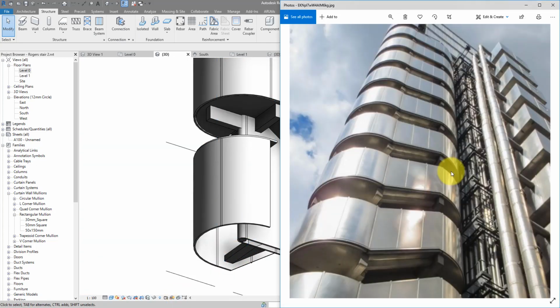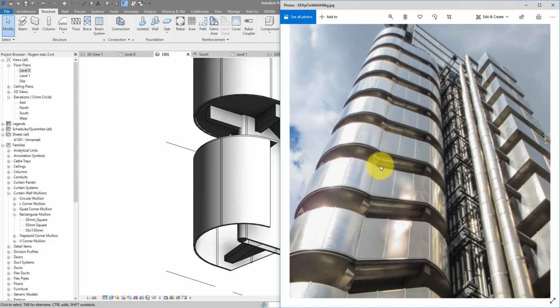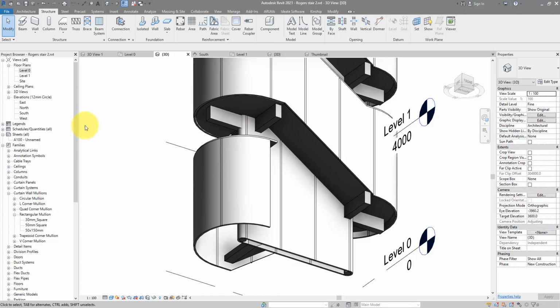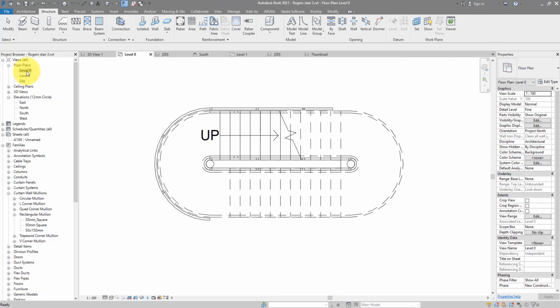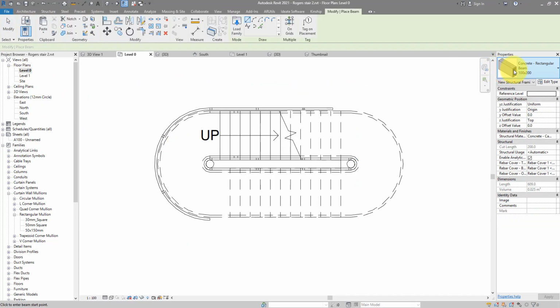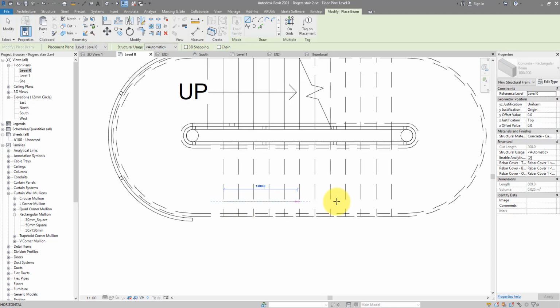If you look at the reference image again, the building also has these diagonal beams connecting those bigger ones. Let's create them now. I can go to level 1 now. Go to the beam tool again. And this time use the smaller beam size, 100 by 200. Let's draw a quick one like this.